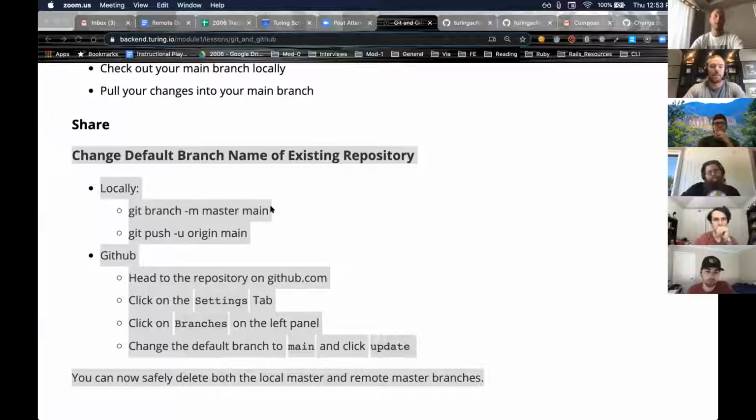Your screen wasn't sharing right there. Oh, my bad. Sorry, y'all. Here, I'll show you. It's at the bottom of the lesson plan right here under share. And then there's change default branch name of existing repository. There's how to do it locally, then what you need to do on GitHub. And then you can delete your master branches.